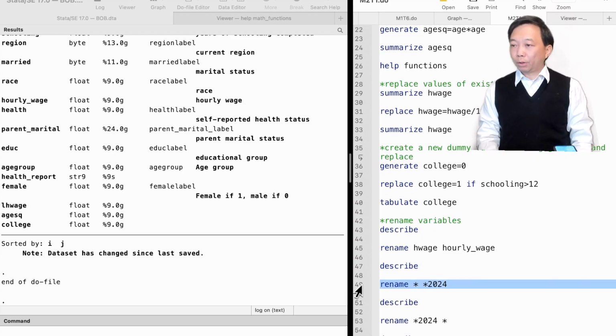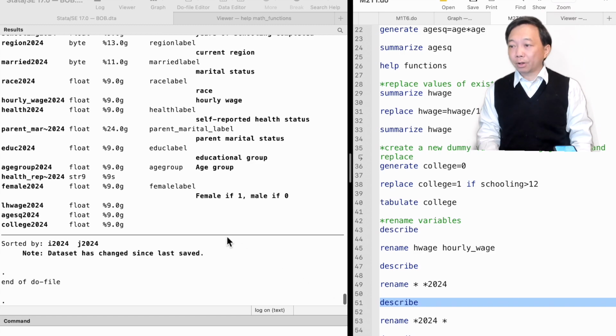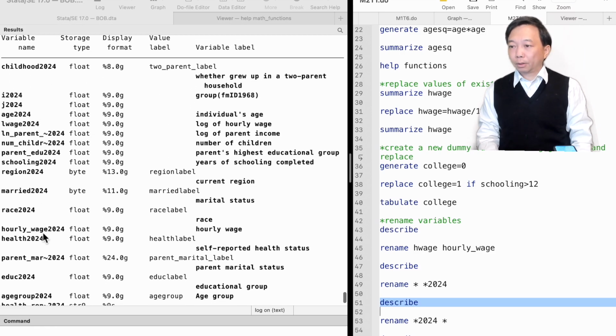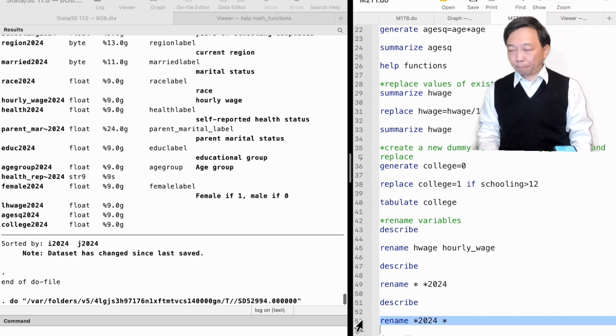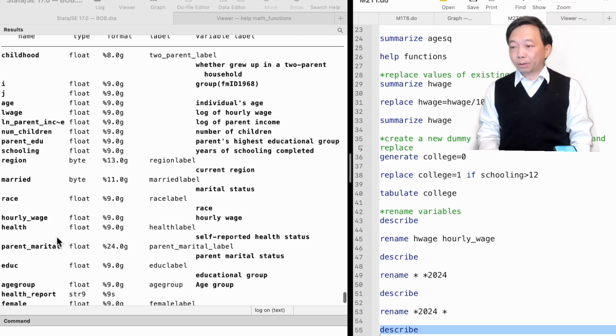Assume that we want to add a suffix 2024 to all variables' names. We can do that by typing rename star 2024. The star sign means all variables. Now we see that all the variables' names end with 2024. If we want to remove the suffix, we can type rename star 2024 star. Now the suffix has been removed from all variables.